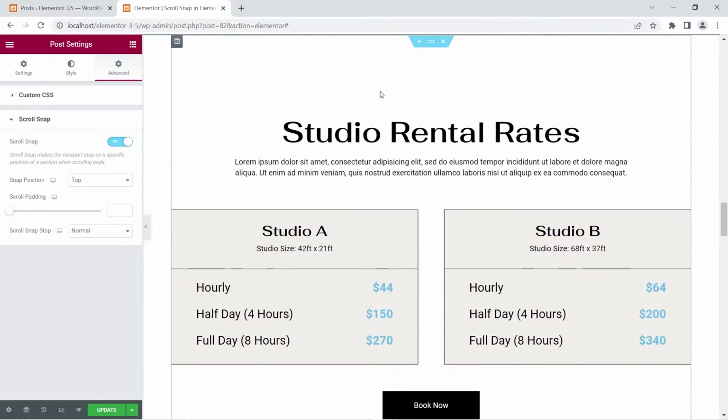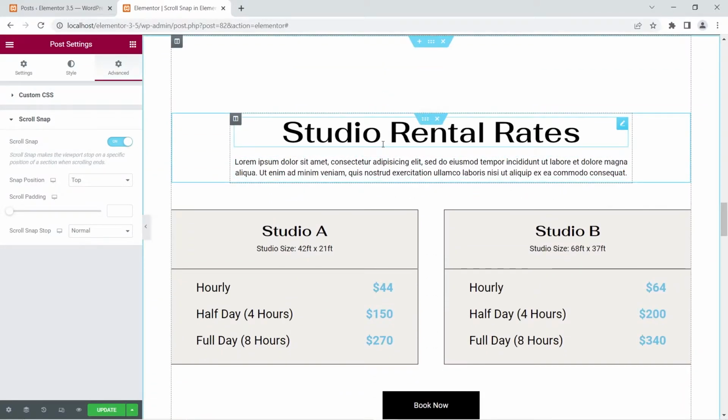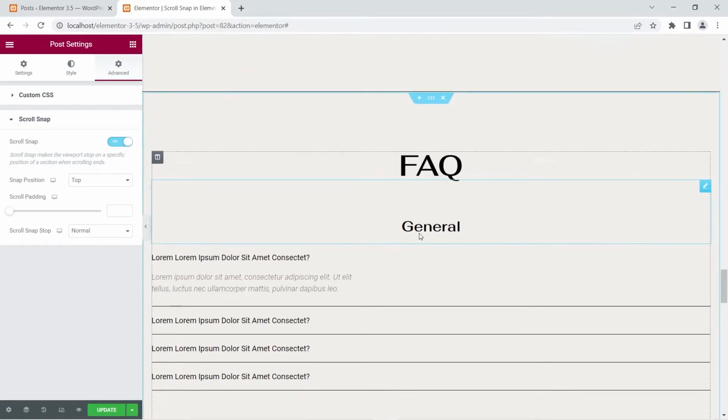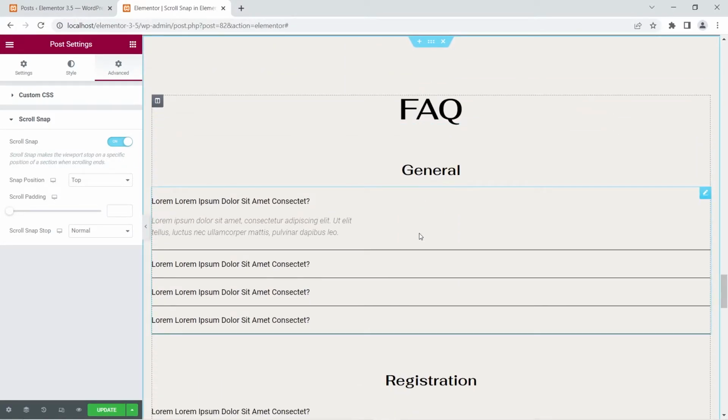Let me scroll, it takes me to the studio rental rates, takes me to the rules, takes me to the FAQ section. Now here is an important thing. This is a long section.